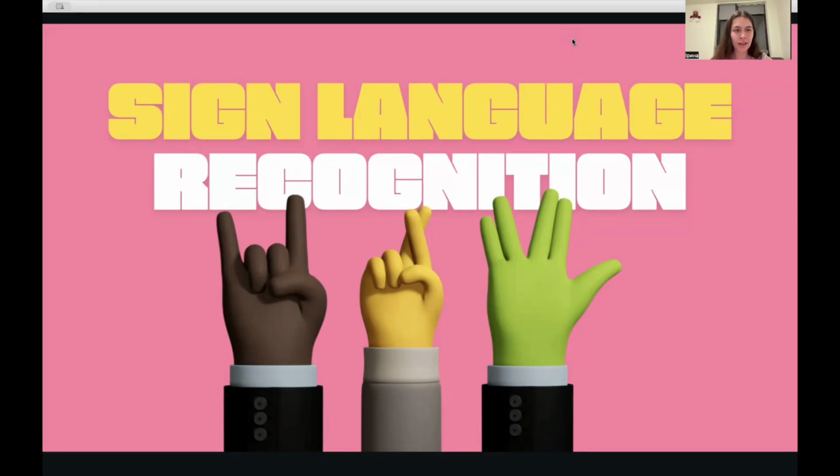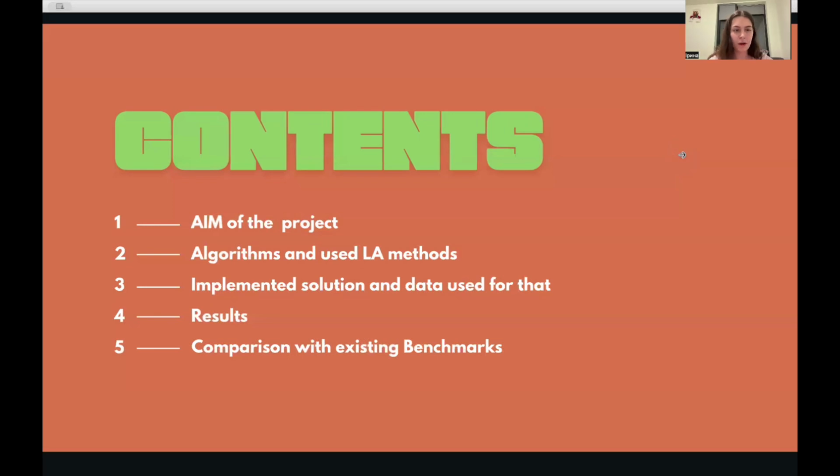Hello, our team today would like to present you our project called Sign Language Recognition. Today we're gonna talk about the aim of the project, algorithms and used ML methods, implemented solution and data used for that, results, comparison with existing benchmarks.